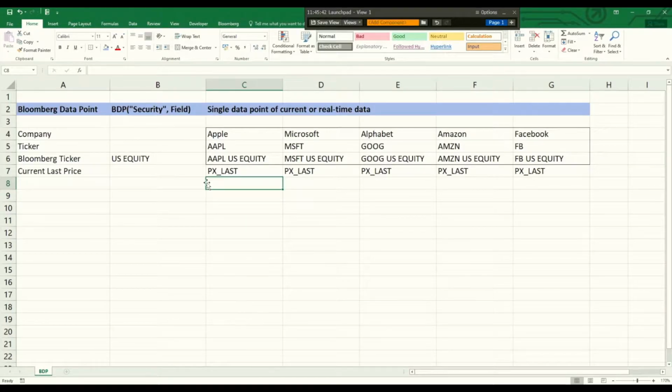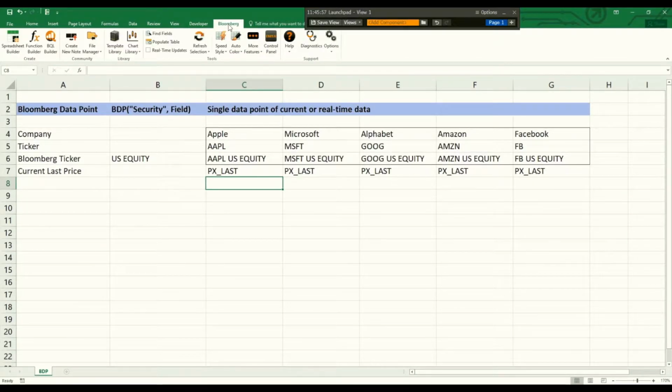Hello everyone. In this short video, I explain how to simply use the Bloomberg Data Point function in Excel. For that, you need to be logged into Bloomberg and install the Bloomberg Excel add-in.